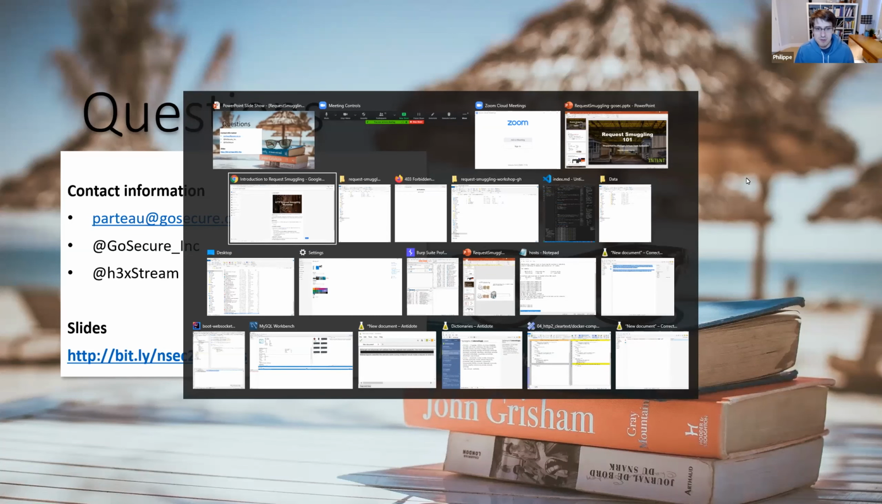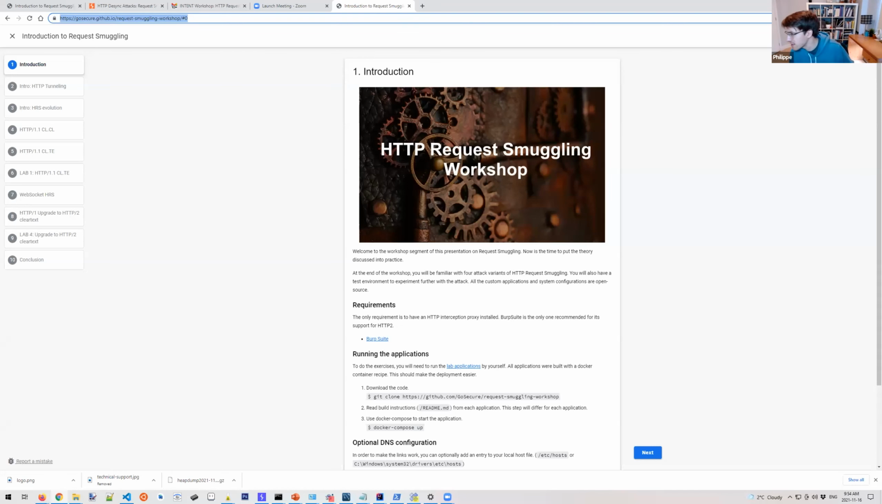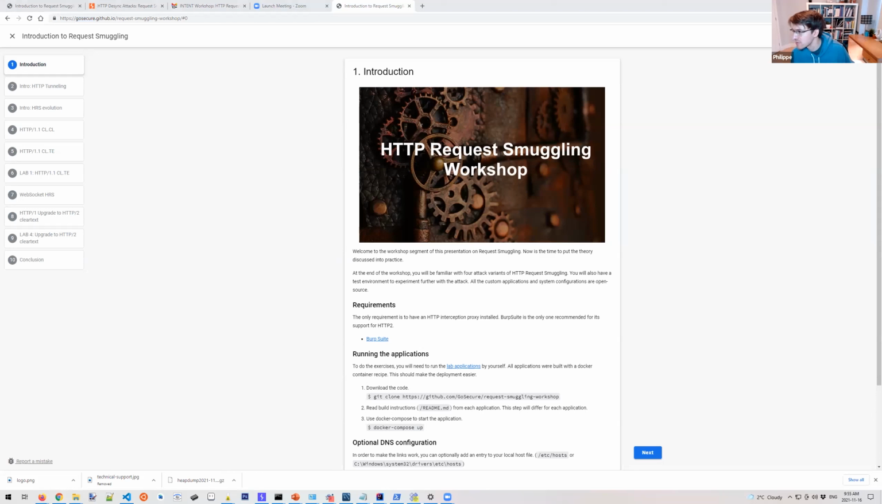So that's where I'm jumping to the workshop. I'll be pasting in the chat, if I can, the link to the workshop. Okay, I'm not sure if I can, so I'll keep it in window mode. Sorry about that. When I'm sharing my screen, I don't see the chat, so sorry, I'm not familiar with Zoom.